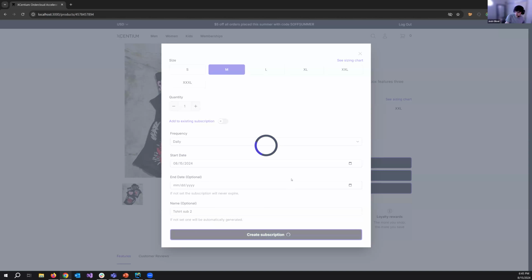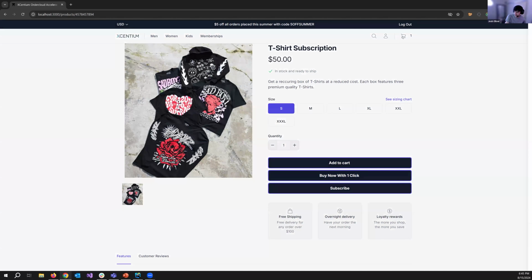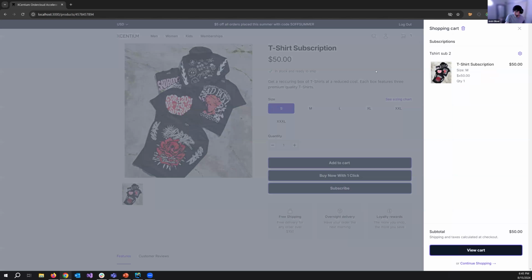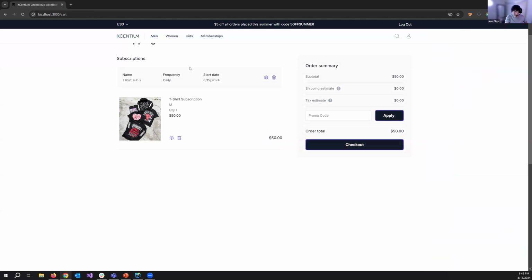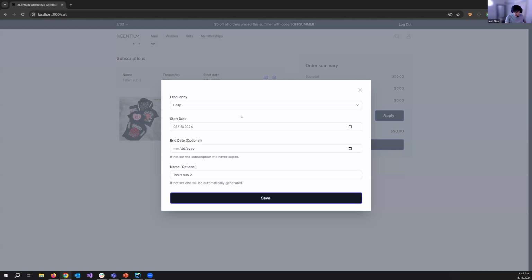So I have just created the subscription here. It's added to my cart. In the cart, we also separate subscriptions and orders, or single products and bundles. They're all delineated. In the mini cart, you can't update everything because I just feel like that'd be too much data in the mini cart, but you can still do so here before you check out.